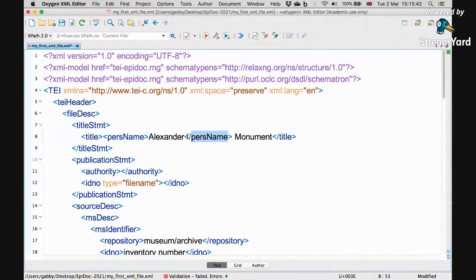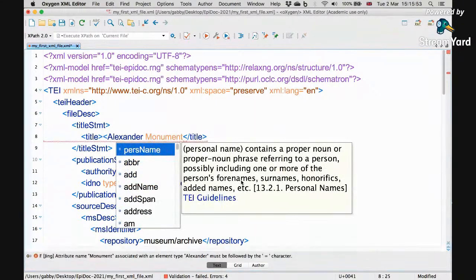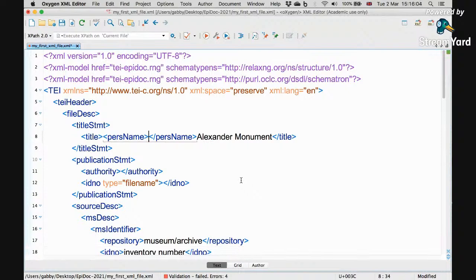But if the text already said Alexander Monument, and I wanted to put person name around Alexander, and I did it by typing, so I type angle bracket. You notice that when I type angle bracket this time, person name is at the top of the list because it says that's the last thing you did. Maybe you want to do it again. But I can do the whole thing by typing instead of by selecting, but then the closing person name tag appears immediately after, and I need to move that closing tag and drag it across to where the end of the name Alexander is. That's not hugely onerous, but it's still a bit of a pain, and especially if you've got long text and complex elements, that can be a bit messy.